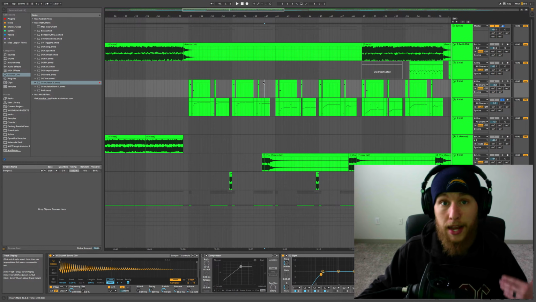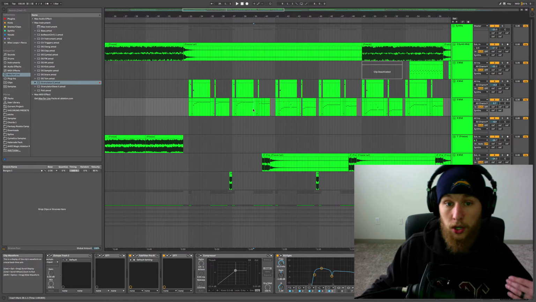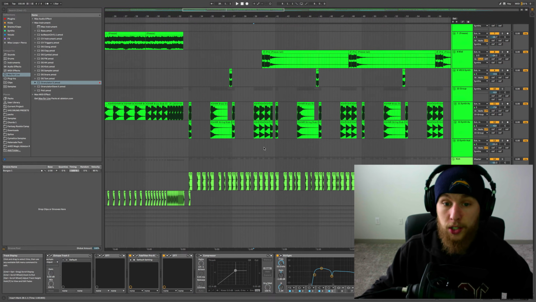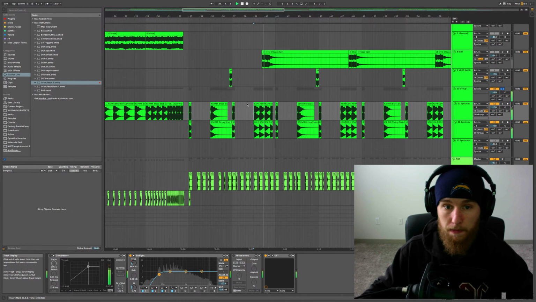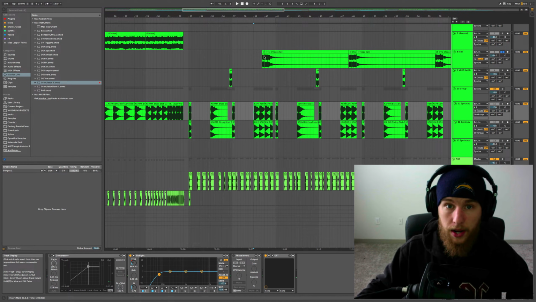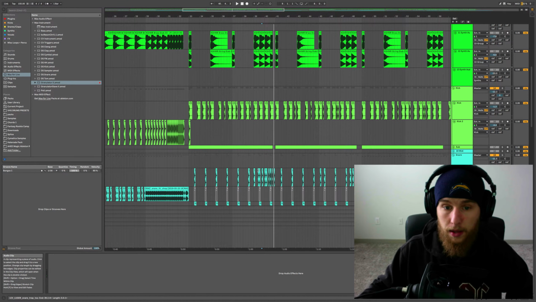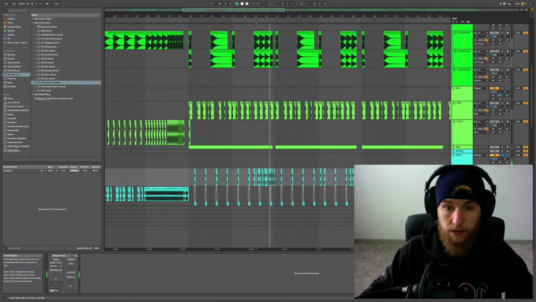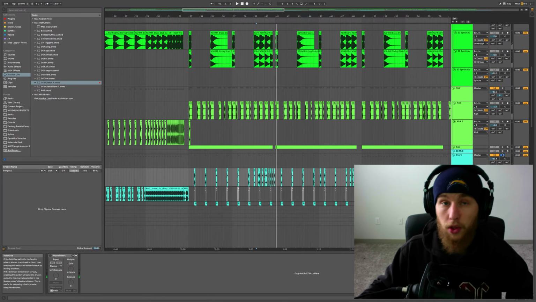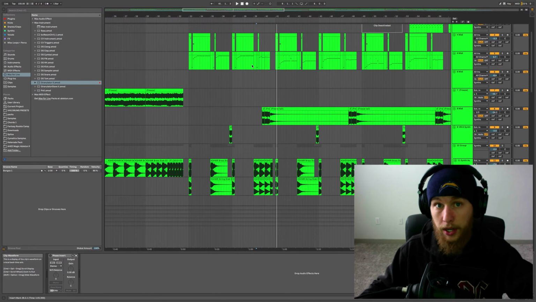The second element is the transition element. You may have noticed at the end of this measure, we have some other instruments that come in, like this brass element right here. And this guy right here. And maybe like these snares right here. Those all lend themselves to transitioning into the next section.